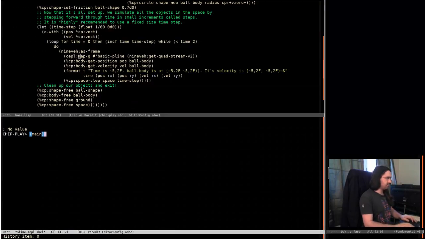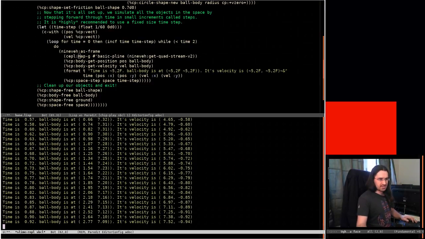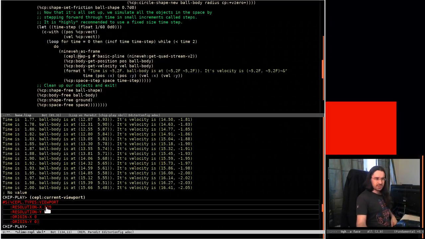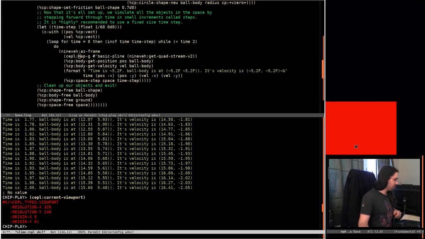Okay, so now if we run it, we can see that down here we've got this red square. This is going to be the size of the current viewport. Cepl current-viewport. We can see it's 320 by 240, which is obviously this region.